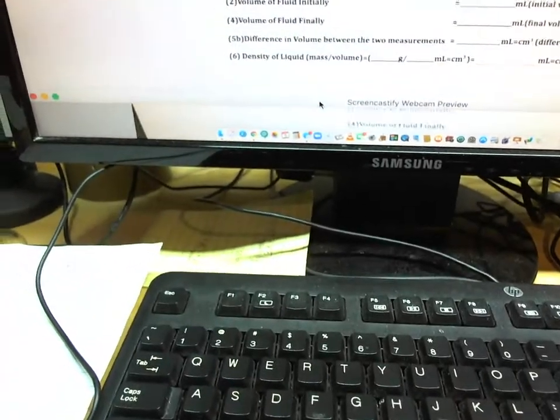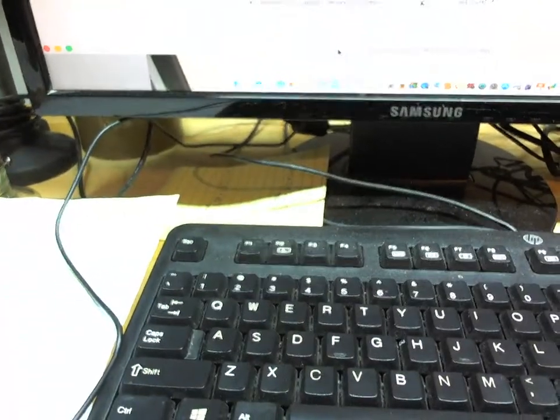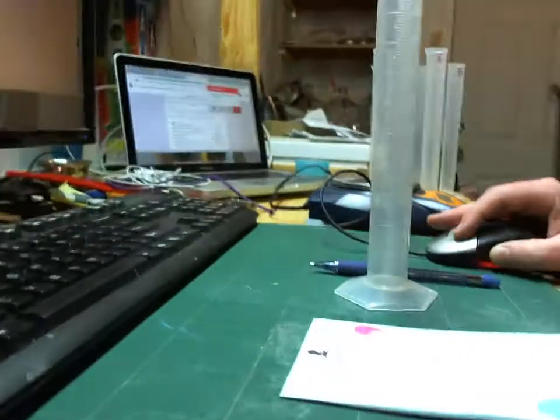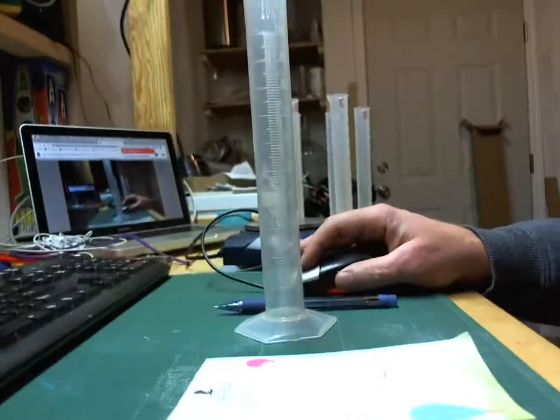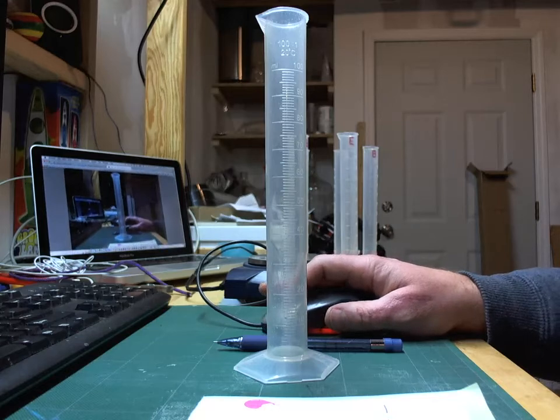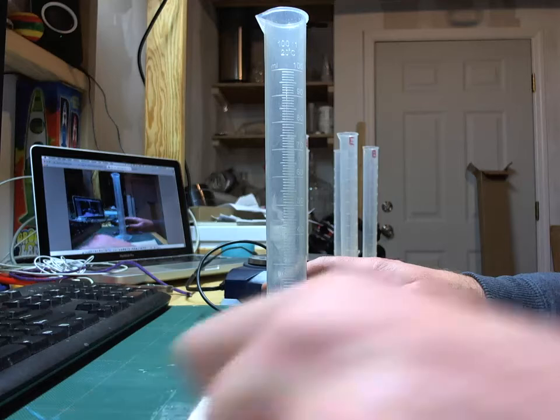The liquid A mass of graduated cylinder and fluid will be in the video for you. I just want to give you a heads up that I'm going to be using that chart and filling in steps 1, 3, 5A, 2, 4, 5B, and 6, and it'll make a little more sense once I get started on filling in the chart.